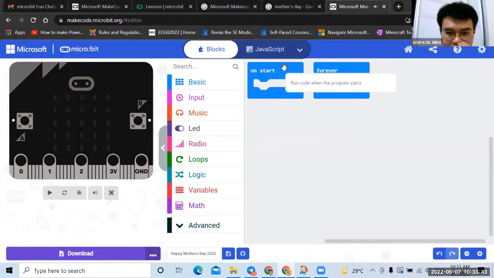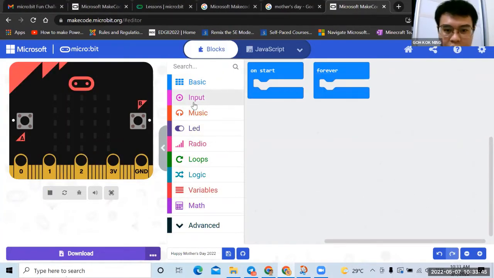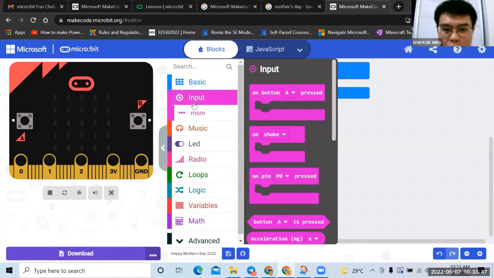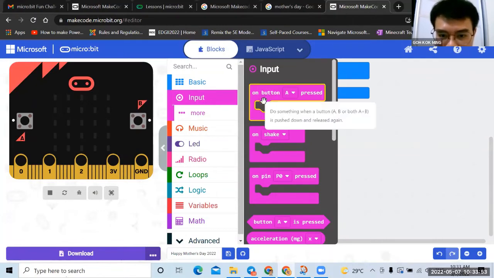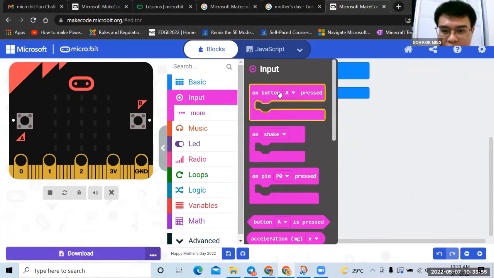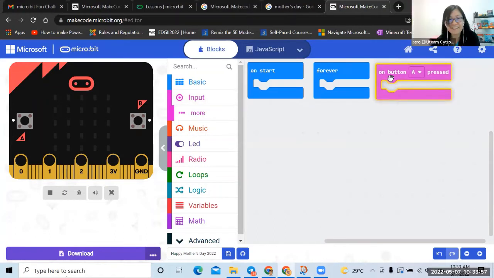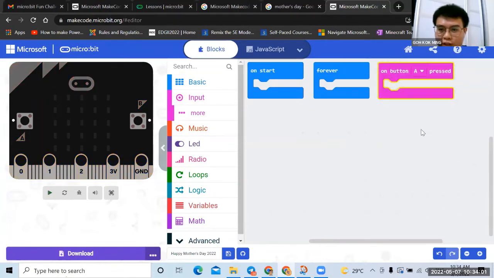So at first, they have two blocks on it. But we need to add one, so we need the purple color. So we go to the input drawer and find this block, on button A pressed. And then we drag it out and put it nicely, so it will come like this.